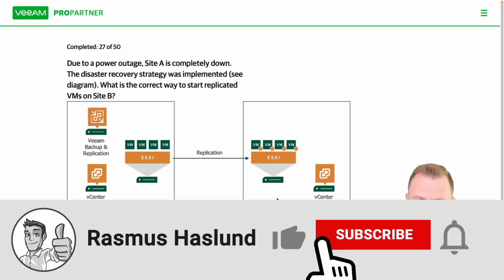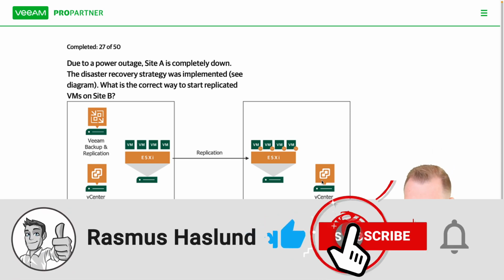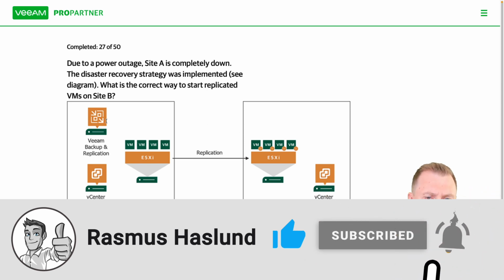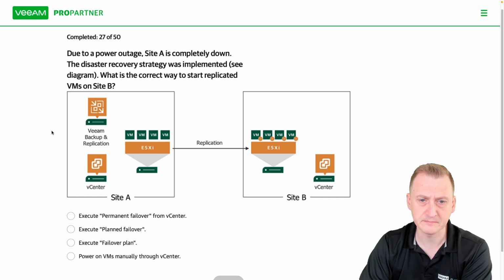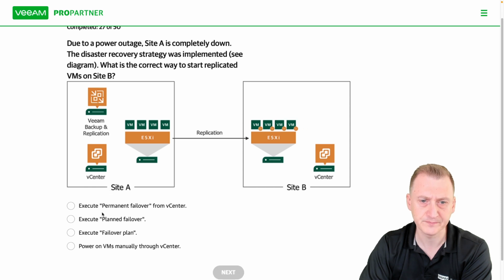So we have two sites. There's a vCenter here, there's a vCenter here. And the backup server was placed on Site A, which is completely down, which is unfortunate. Let's see, what options do we have? Execute plan failover from the vCenter.